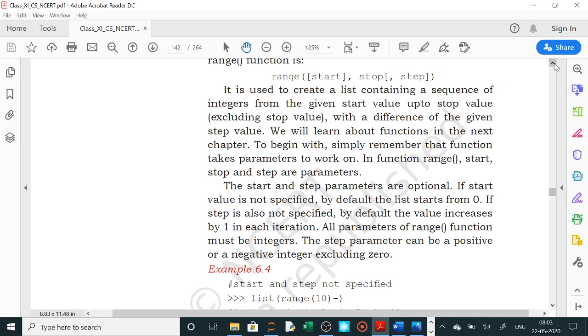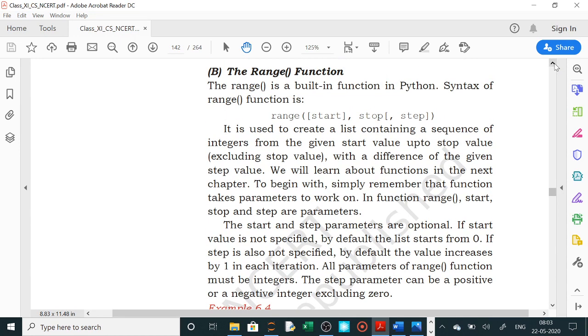Now in for we will use the range function. What is the range function? Suppose I want to give a series, with a start value, a stop value and a step value. These are all optional. It will automatically take the start value as 0 by default if you don't give it. The stop value you have to mention, otherwise it will be an infinite loop. And the step value means after each task how much you want to increase by.